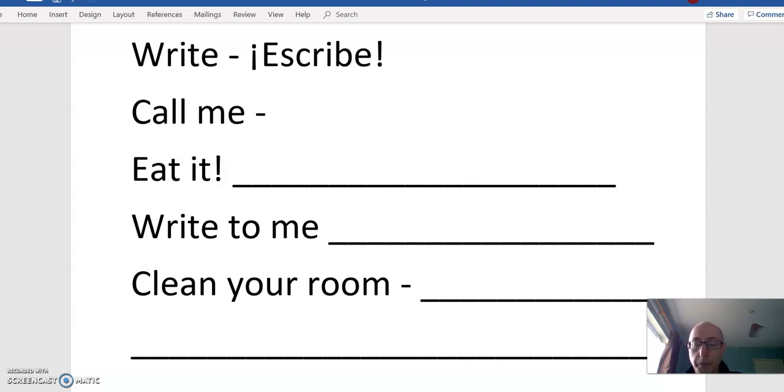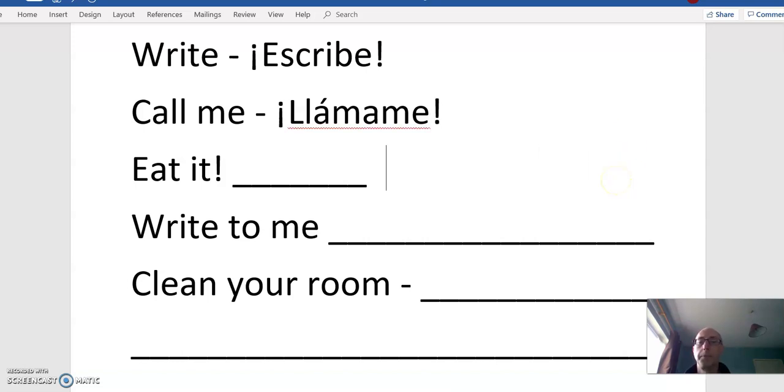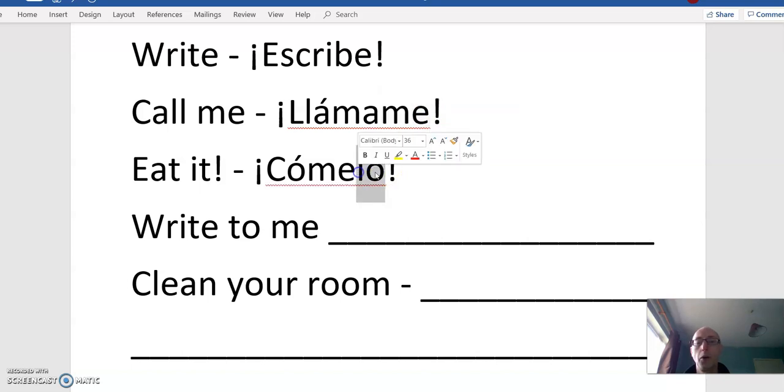So a slightly longer phrase here. Call me. So we have a pronoun as well. Llámame. Cómelo. So here we can see we've got pronouns at the end, a me and a lo. So what we do with the pronouns, we stick them onto the end of the imperative. Also, we need a little accent here to keep the pronunciation regular. So normally we say llama, but when we have the me, we have to put the accent in to keep the stress in the same place. So llámame. Cómelo.